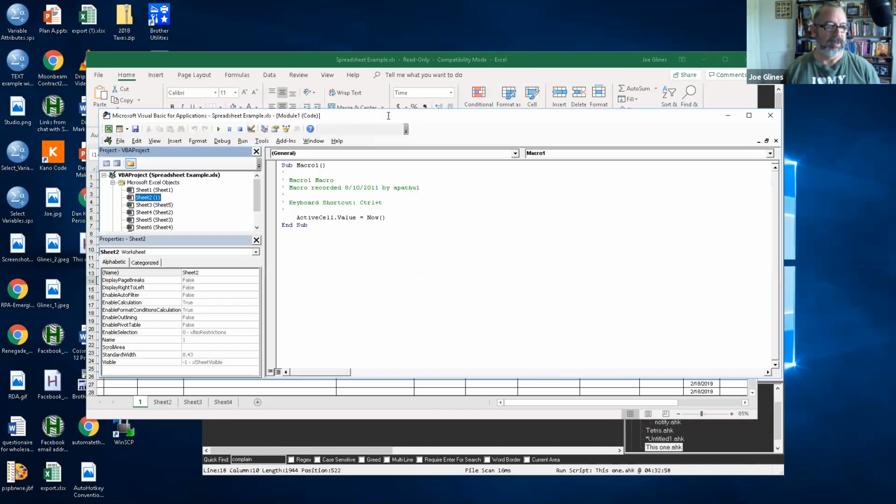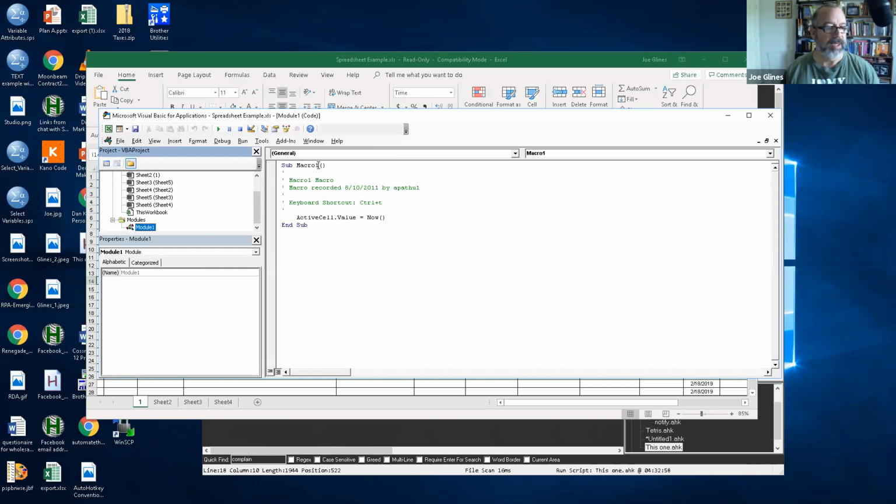Open up your VBA and look at the things you can do in it. Somewhere in these modules, well, this module, here's the sub Macro1 that they didn't give a clear, definite name. Doesn't matter. This is where it says, here's the active cell value, put in Now, and that's the end.